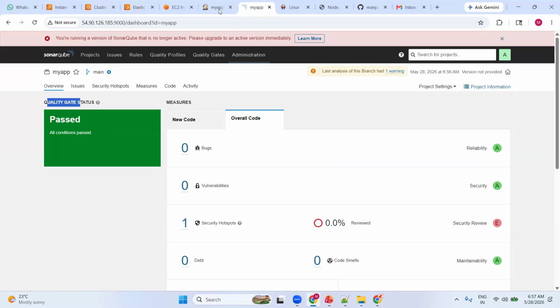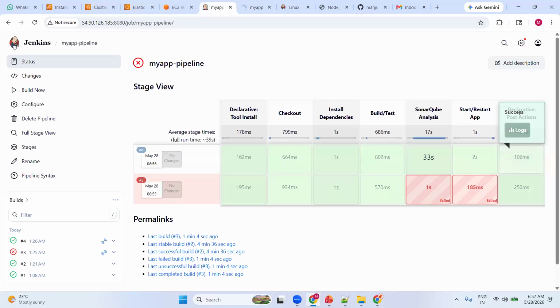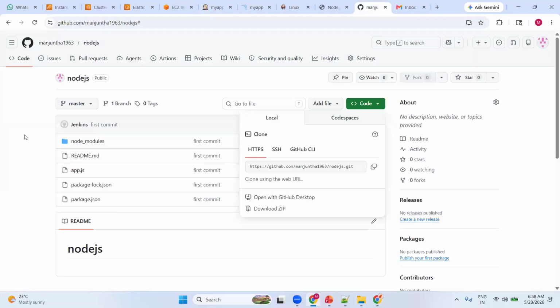Okay, now let me go back to here. See, that means all our stages are completed, right? So that is also done. Now what is the next stage? We need to build the image, right? Now what I'm going to do, let's go to that GitHub.